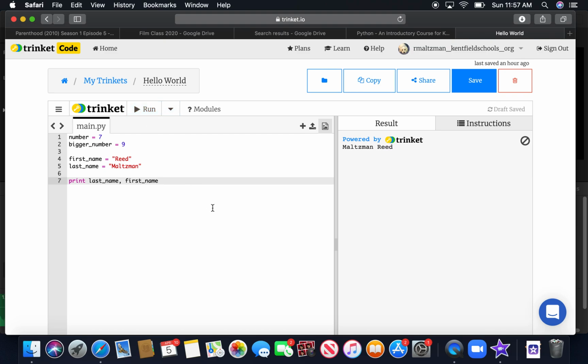Now, if I wanted to have a comma between the two, like Maltzman, comma, Reed, I'd actually need to put the comma in there as well. So, comma, and that's going to be in quotes because it's part of the string, and I'm separating out the items with a comma, so then it works like that. And I know there's a way to get rid of that space, but I'm not going to worry about that right now.